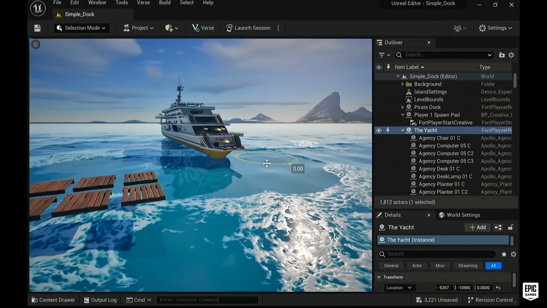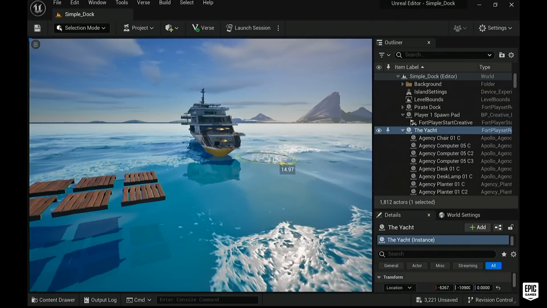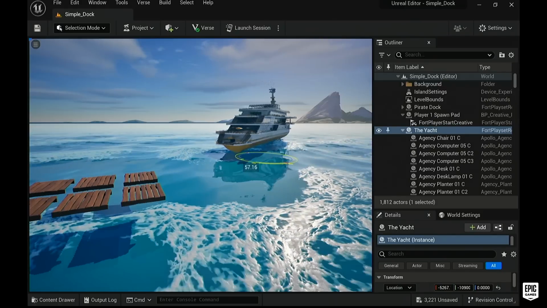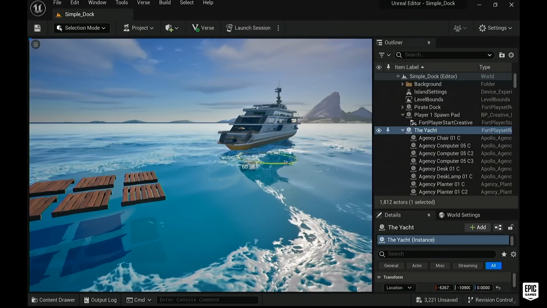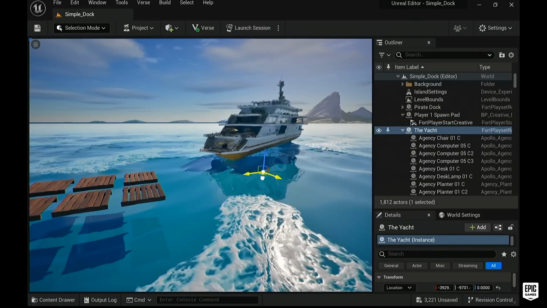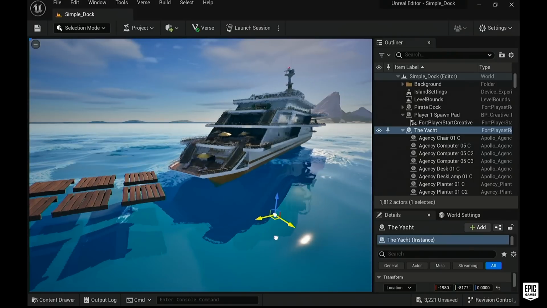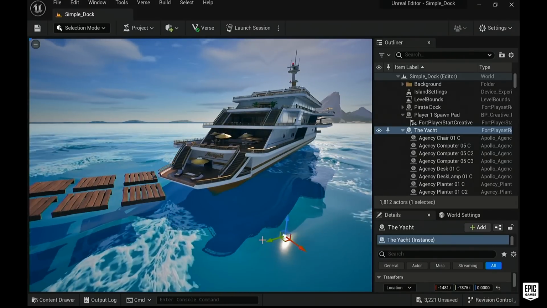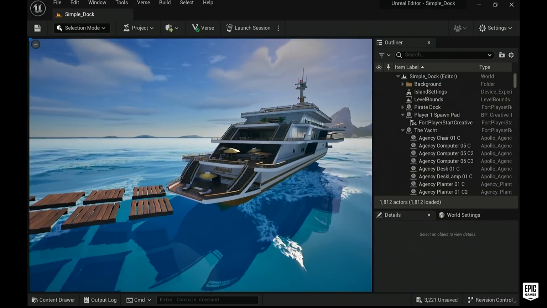Next, we're going to find the yacht. Here, it was pretty easy because I happen to remember the name of the asset. It was called the yacht. And after placing it at the end of those platforms, yes, that's going to be our endpoint. Pretty happy with the setup.